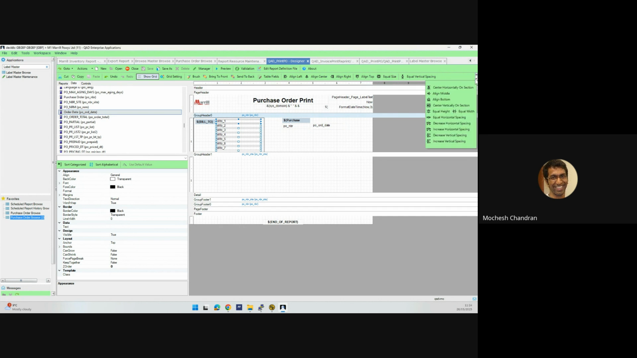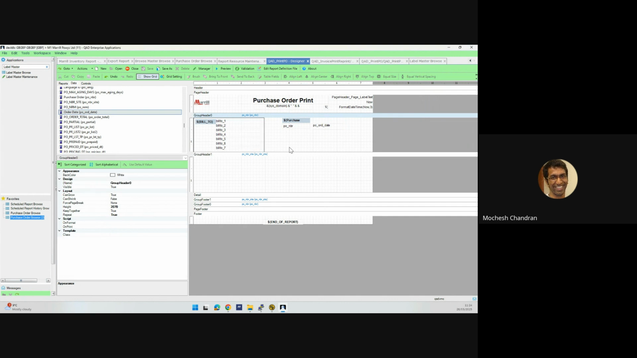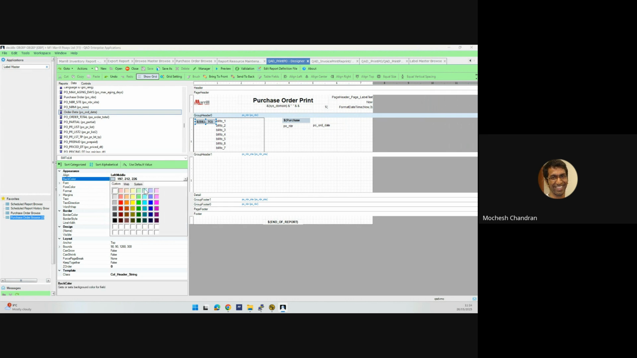So these are secondary toolbar properties where you can use them to have equal lengths and equal height, however you want to, and align it correctly. Also, if, for example, I change the back color of this to some fancy color here, I think these are good examples for form type reports.